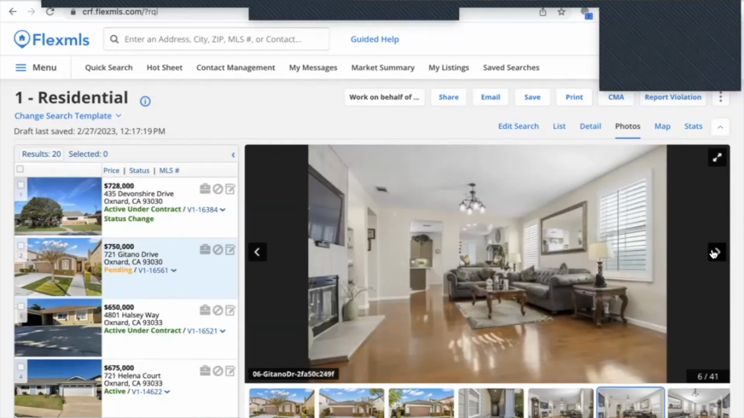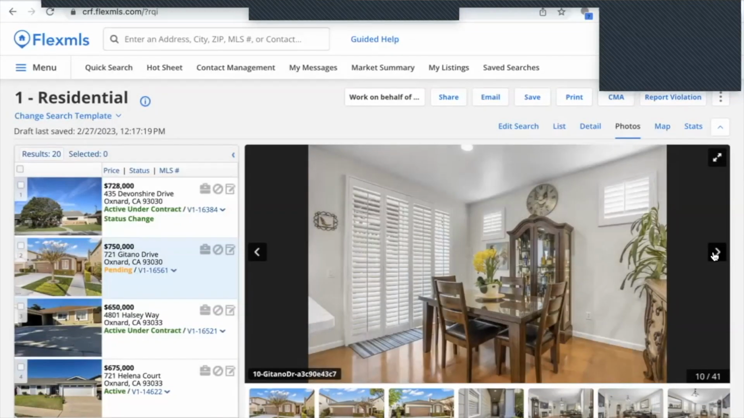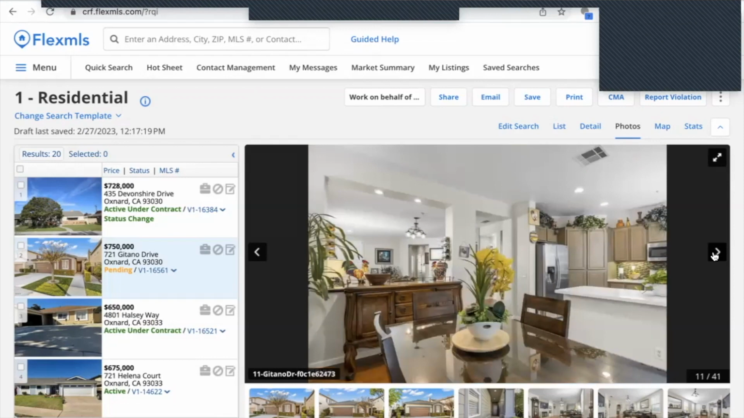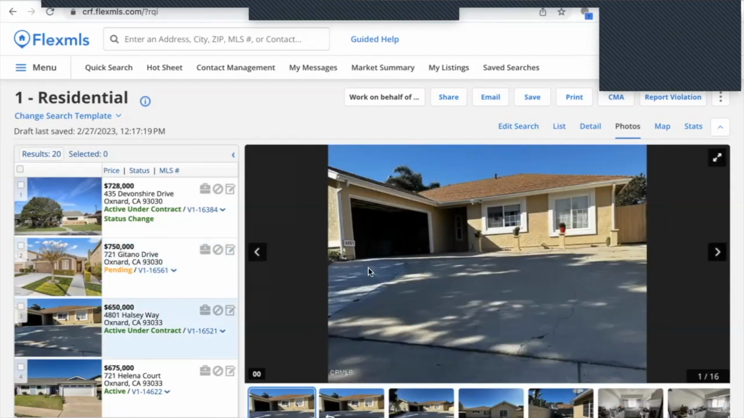Okay, well, it's turnkey, move-in ready, updated. No, the buyer doesn't need to do anything. Is our subject property like that? If yes, okay, then 750 looks like a good price point. If no, then maybe we need to lower that price.